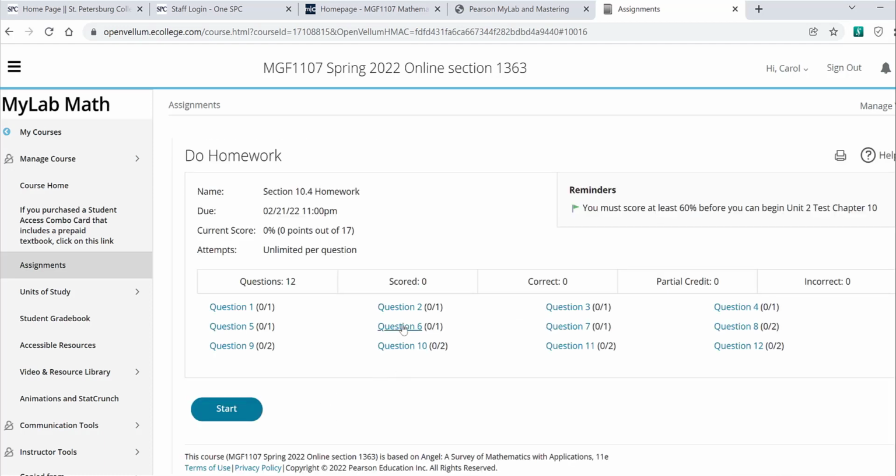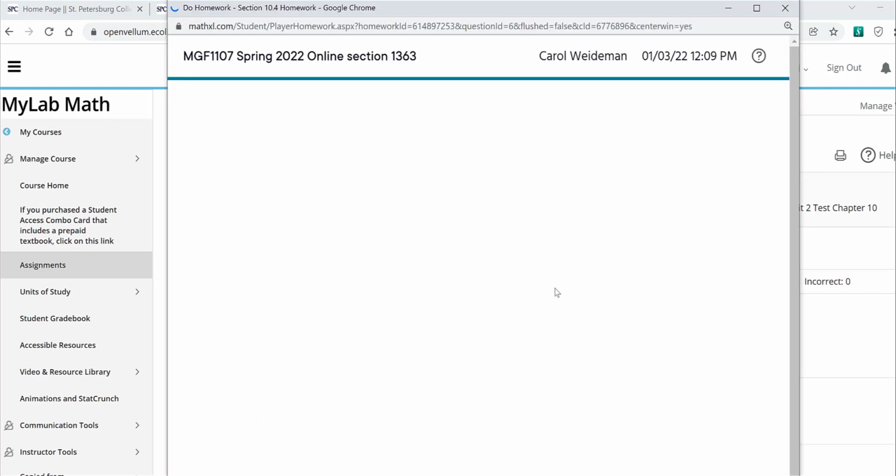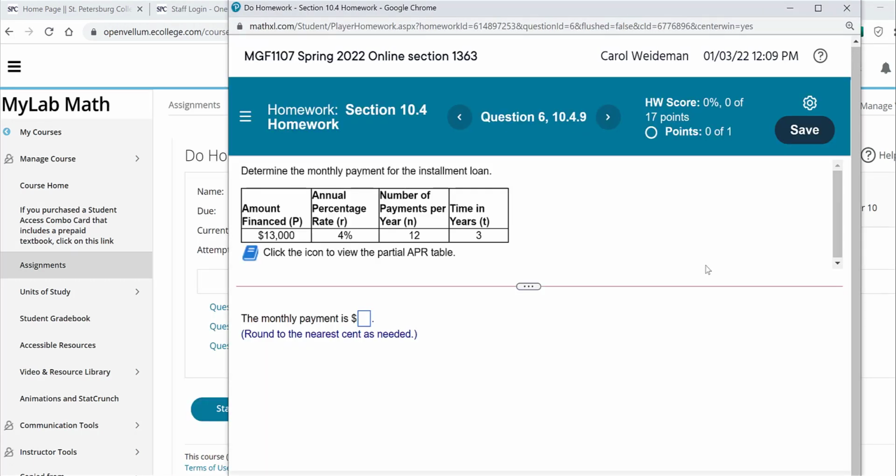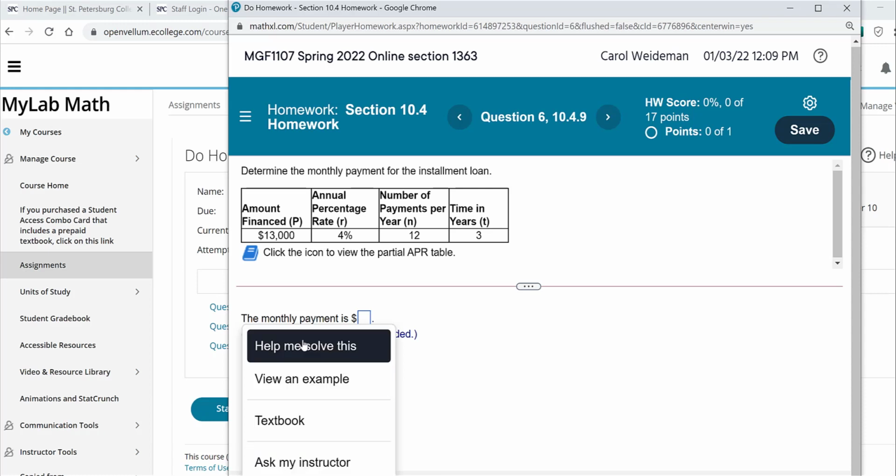I just wanted to point out that you do have help available on the questions on your homework assignments. This is not true on the unit tests. So here's a problem. This is in our consumer math section, and it says get more help. And so you have the option to help me solve it, which will help you solve this identical problem. When you get finished, it'll regenerate the question with different numbers.